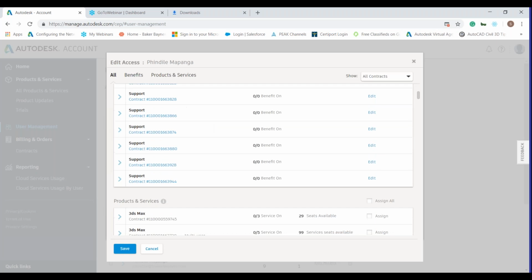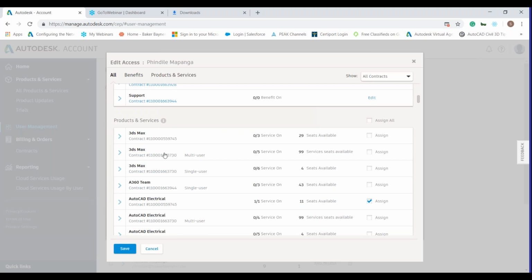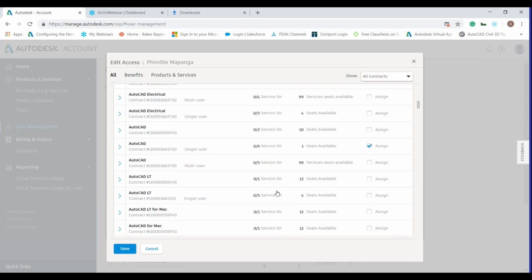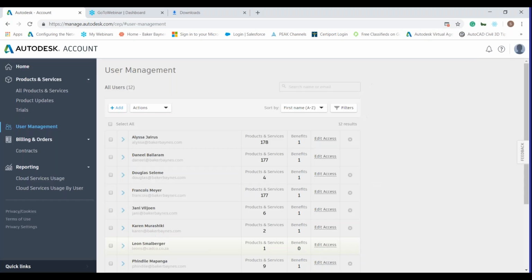So here, it will show us all the softwares that are available for us to assign. So if there's one seat, it will give you a number of the seats that are available for the various products that you've got under your account. So maybe I'll just say I'll assign an LT to this user and click on save. Now, automatically, when you click on save, an email from Autodesk goes directly to the user that we just added, saying that you have been added and you have been assigned a license, right?